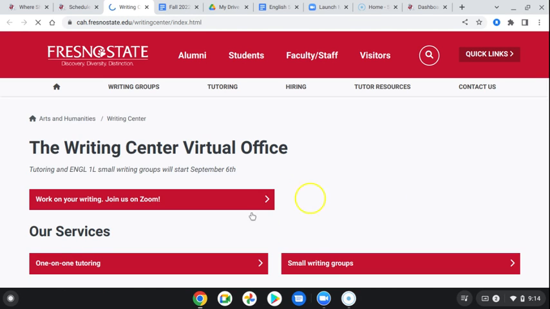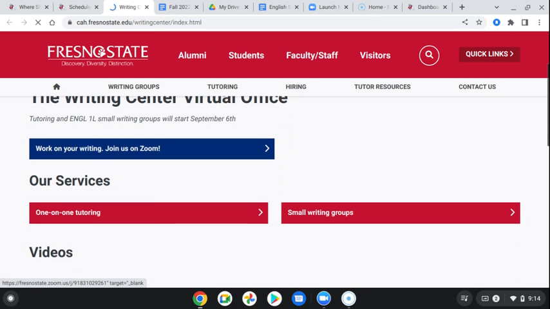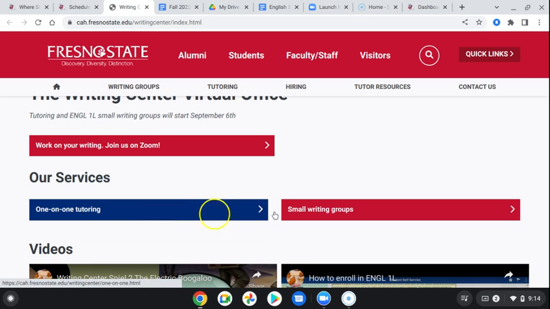So you can join them on Zoom. And they also have one-on-one tutoring as well as small writing groups, so group tutoring. So if I wanted to get together with some friends and go to tutoring at the same time together, I can do that. If you choose this option, it's going to be throughout the semester, and I believe you even get credit for like 1 credit for doing that.